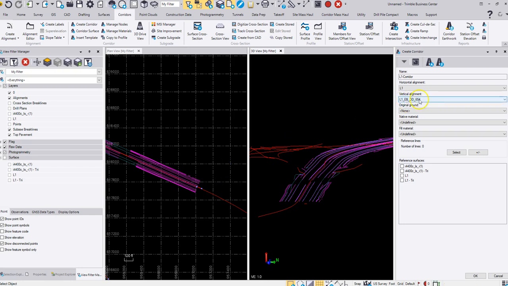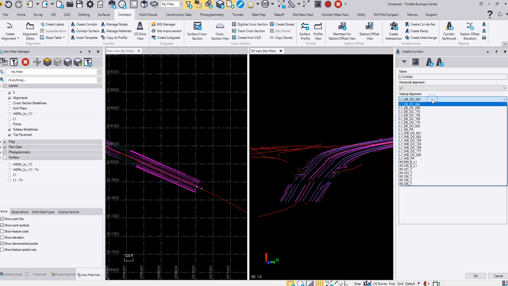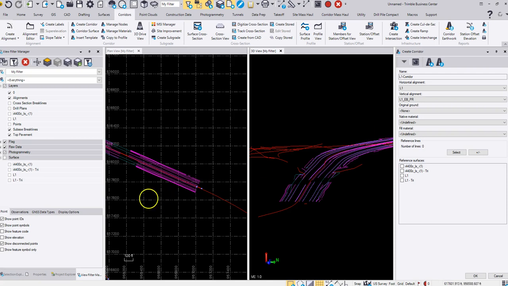The other thing that you want to make sure of is that this horizontal alignment has a whole bunch of vertical alignments. So you want to pick one of the main ones that runs the entire length of the alignment. Otherwise, it'll stop your corridor at just a portion of the alignment. So I'm just going to use this eastbound PR, which is fine because we're actually using the surface to drive our actual corridor. So in here, I'm going to pick the original ground. I'm going to pick triangles as my original ground.